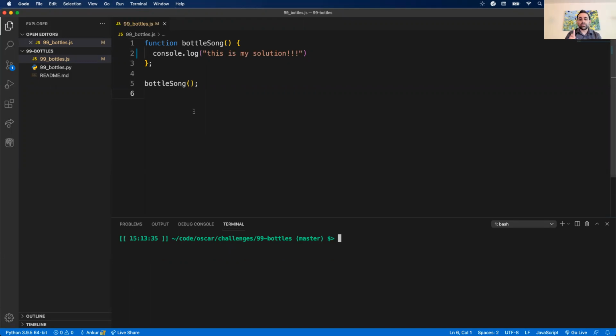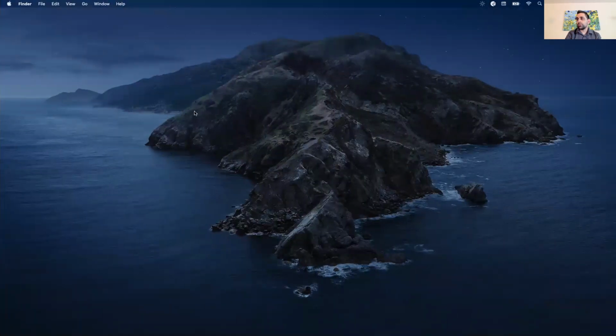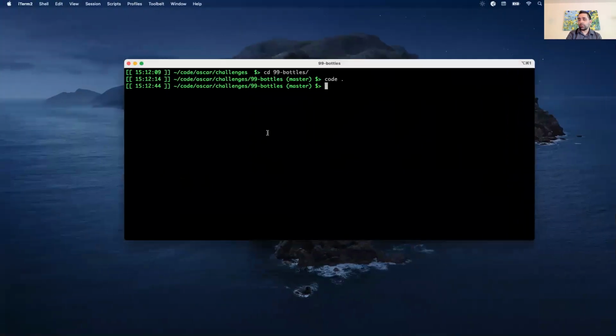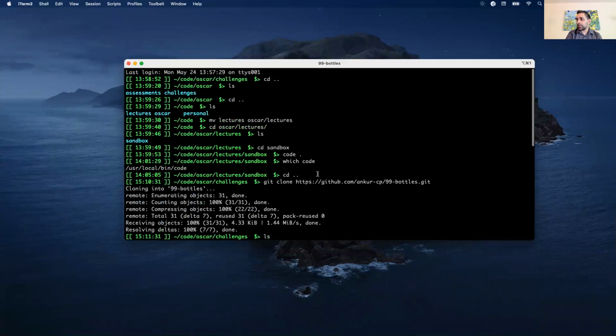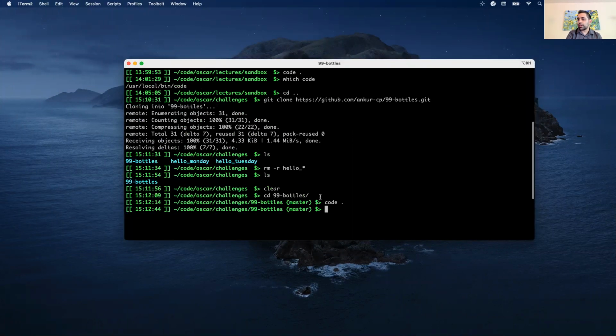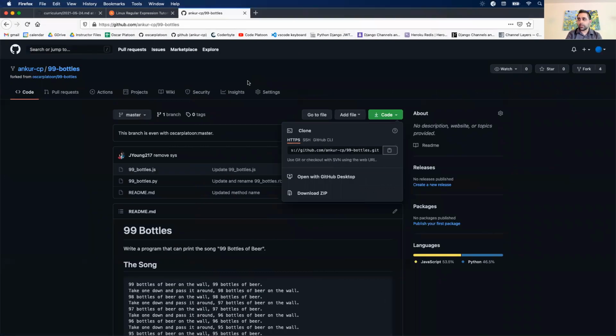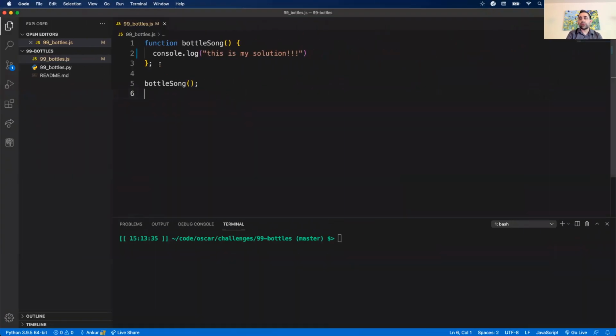But okay, so the steps I did was I forked the repo. Just to review, I forked the repo from Oscar Platoon to my personal GitHub. I copied down the URL from the code dropdown. I did a git clone from that path, and it copied that down to my local machine. Then I opened a VS Code. Again, a lot of steps here, so good to note it down. Opened up VS Code, added my solution, and now I'm ready to commit.